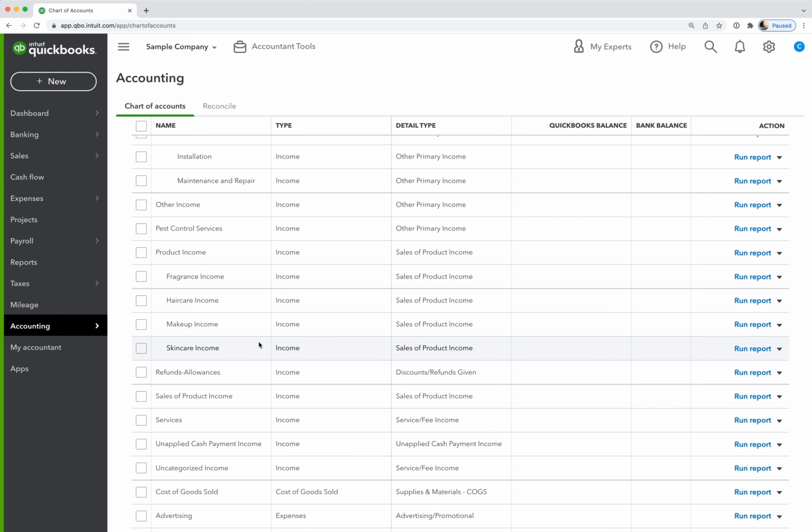The reason we do that is we'll be able to start seeing profitability by product type, which is really useful information. You could see if your hair care is doing really well, or maybe it's not, or if your skincare had a really great month. So you can really start to see the profitability by product type. So let's set up some cost of goods sold accounts that line up with our income accounts.